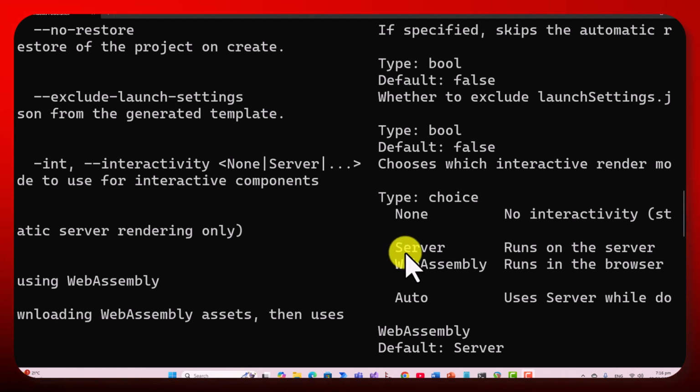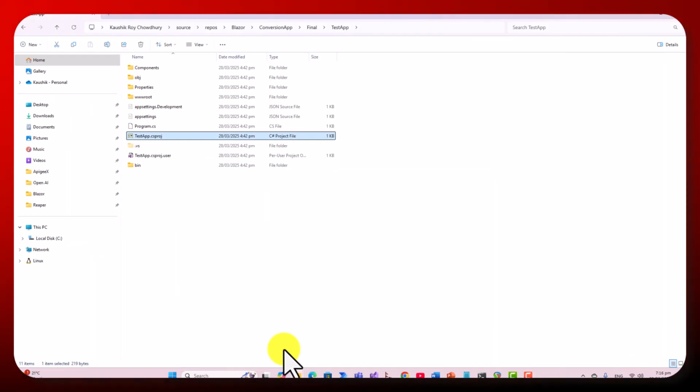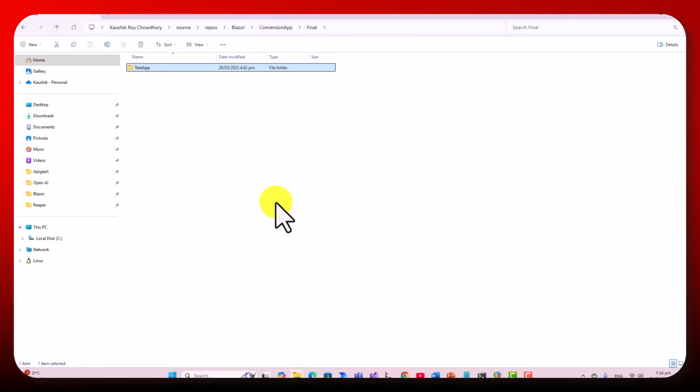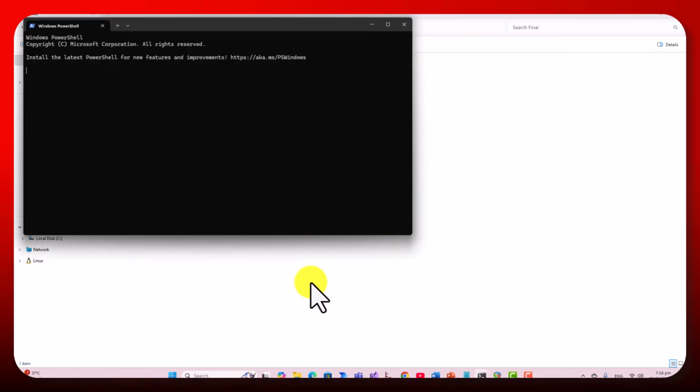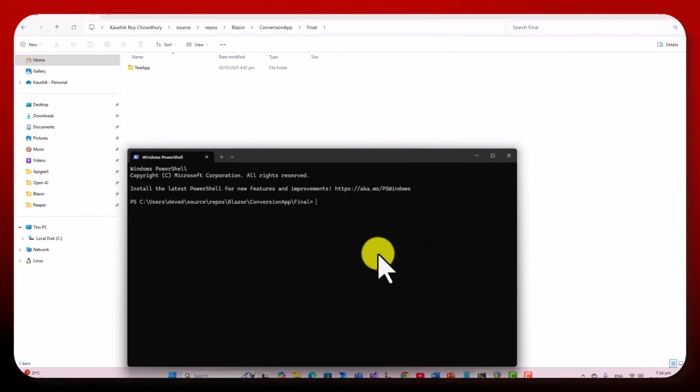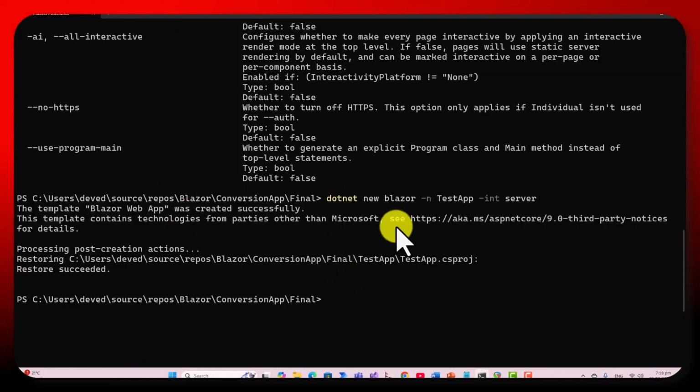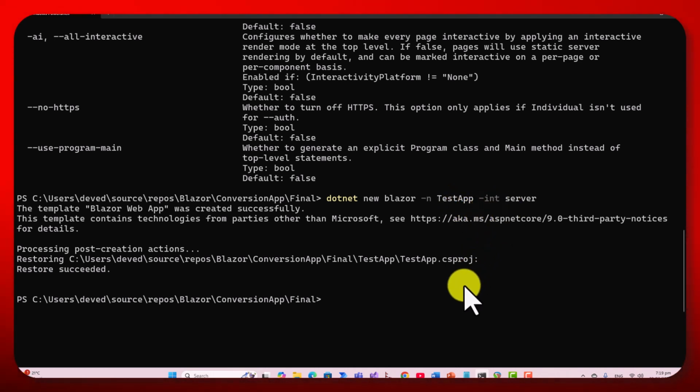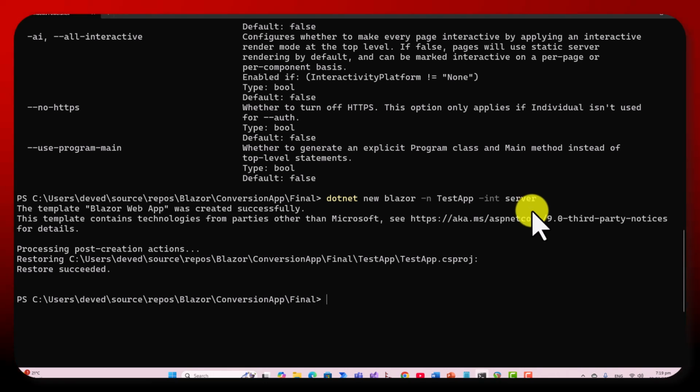So if I need to choose server, then I have to write a complete command like this. That's where I wanted to show you how to write it. So here, suppose on this folder, I wanted to open it in terminal. Again I will create a new Blazor app, the test app again, but this time the interactivity is auto or none. If you don't put this interactivity flag, it will be none, no interactivity, or it will be WebAssembly. So let's create another one.